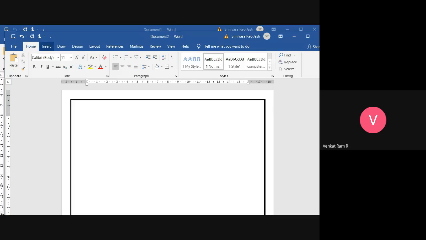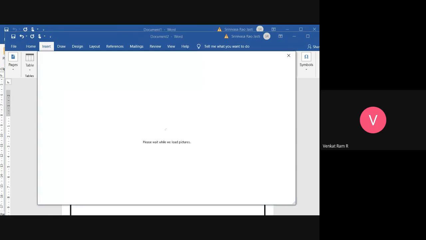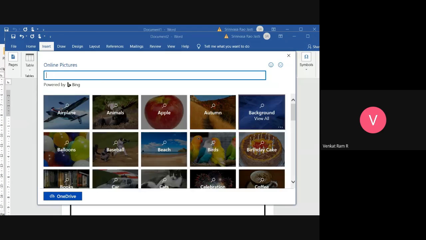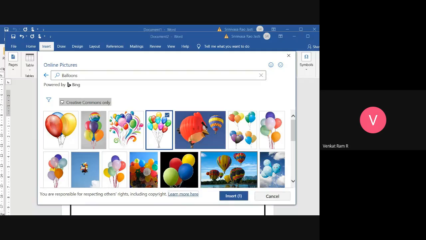Okay, this is how you apply it for the whole page. And next, if I want to insert pictures, go to the Insert tab, click on Pictures. You can select pictures from clipart or from the device, whatever laptop or computer you are using, or from online. If you are online, it will directly connect and you can insert it.